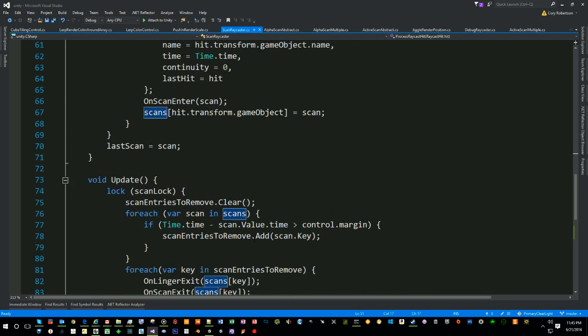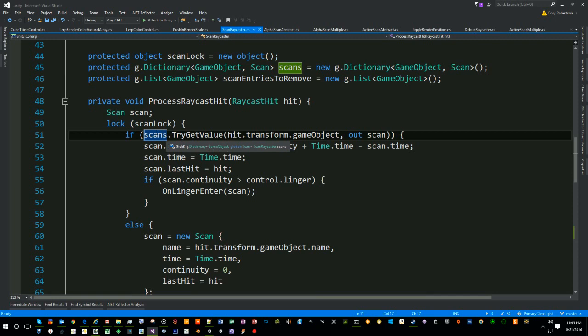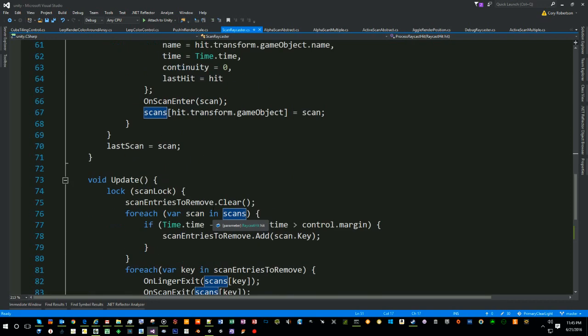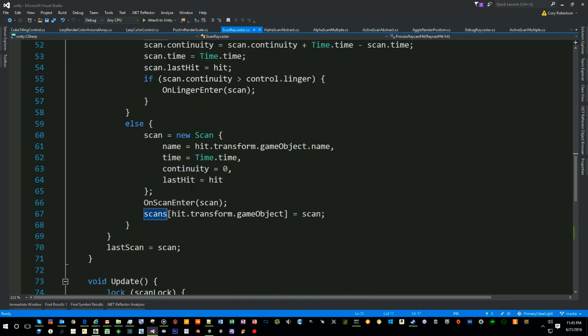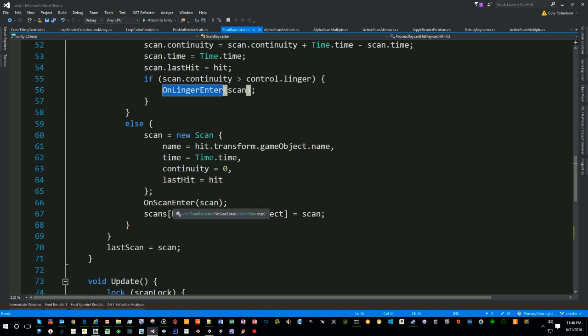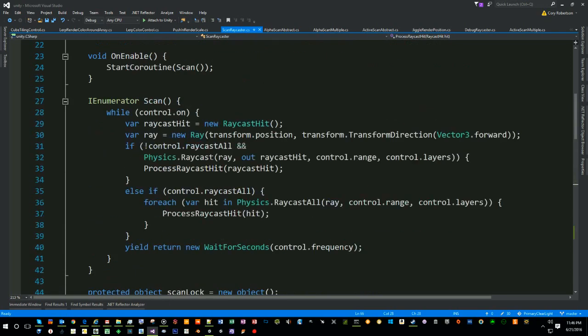Right. Alright, so what's it doing? It's trying to find if what it's hit is in the dictionary. If it is, cool. If it's not, well, then we have a new scan. So if it is, well, then we gotta look at it. And we want to say, hey, is the continuity longer than this? Then we're lingering. When we first saw it for the first time, we said, oh, we're entering it. Now update.